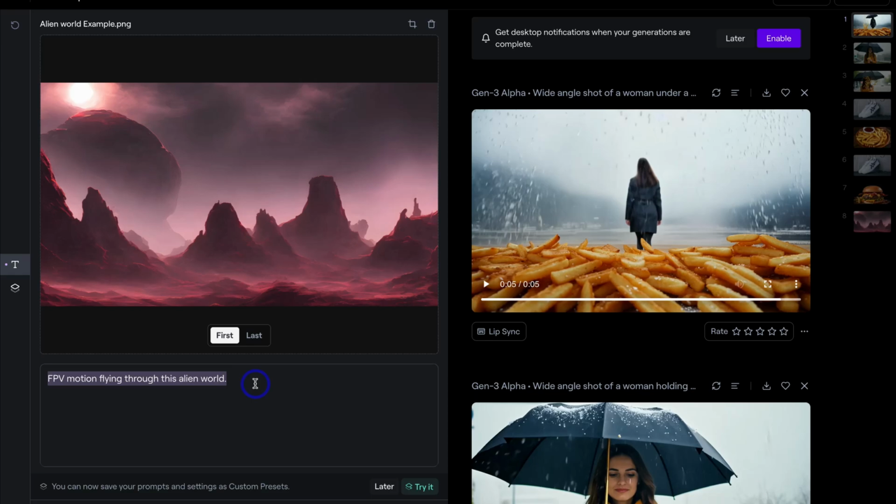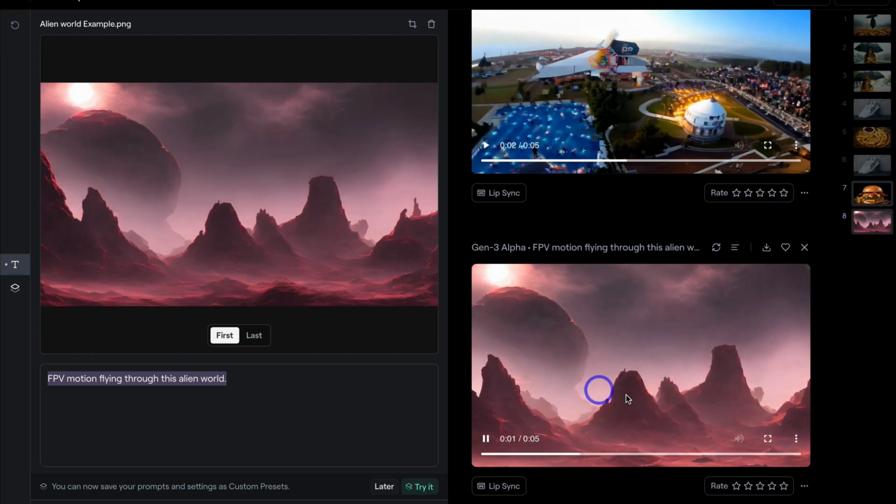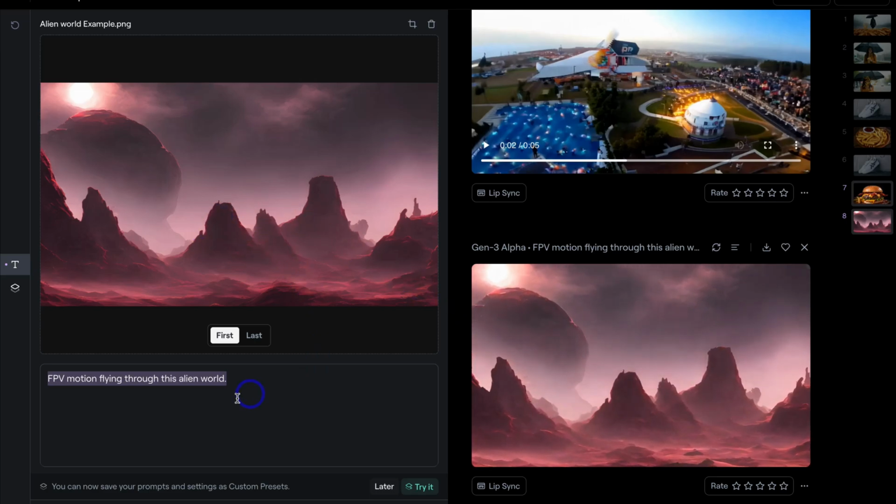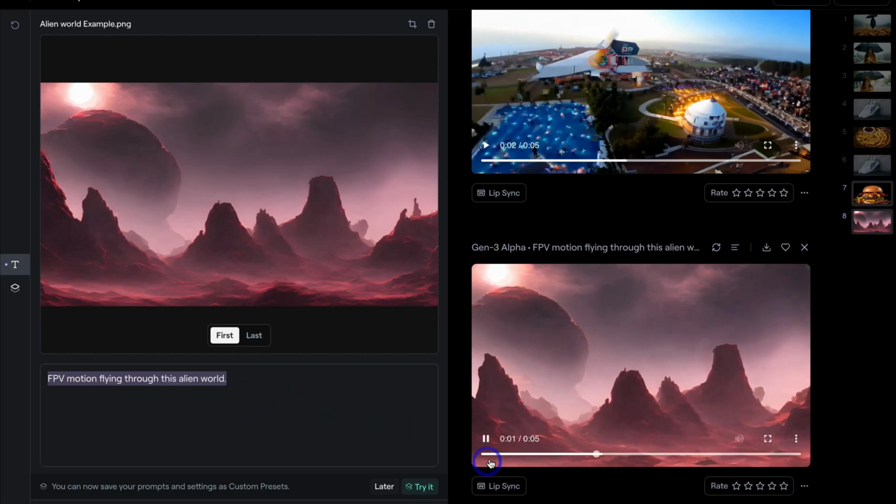Now you can generate video content with AI either using a simple prompt, a detailed prompt, or even by adding an image. Or you can use a combination of both. In this example, I uploaded this image of an alien world, FPV motion flying through this alien world. And if we navigate down here, as you can see, Runway has gone ahead and generated this video based on the image I added up here and the written prompt. Okay, let's go ahead and pause that.